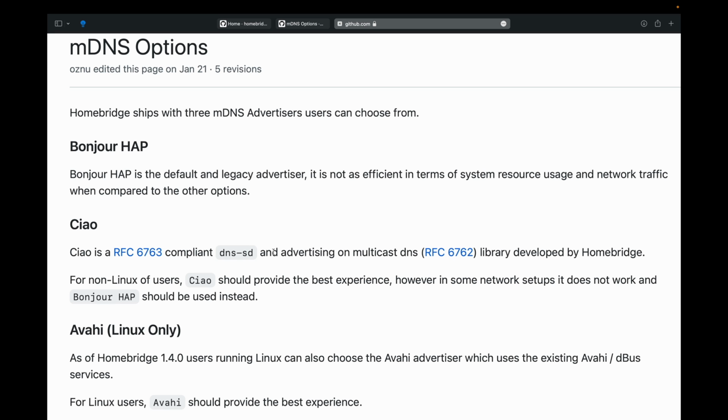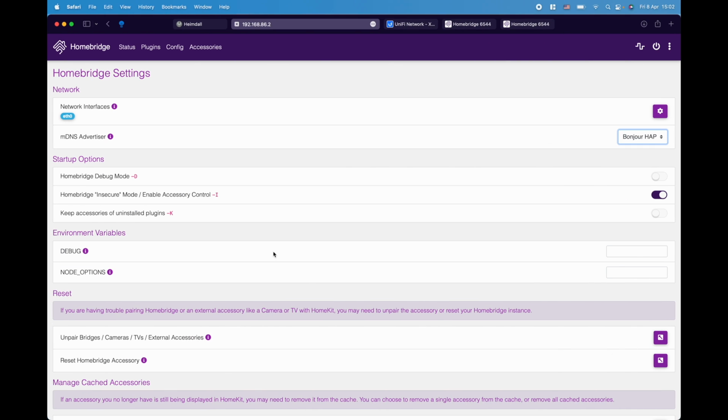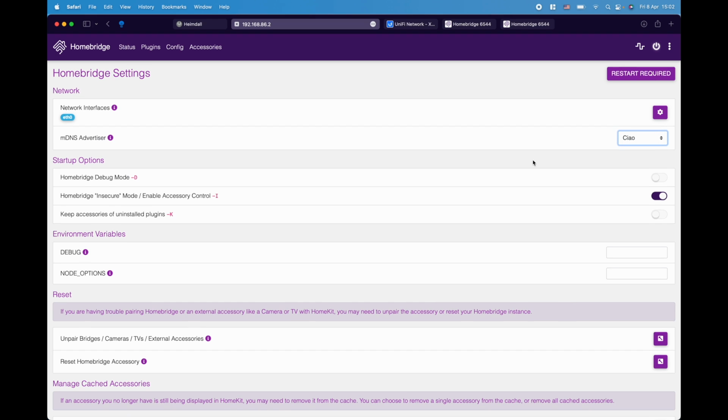Now, if you have a new network, a Wi-Fi 6 or the latest and greatest router setups, my recommendation is to change it to ciao and give it at least another 24 to 48 hours to see the difference. If you see no difference, you can always revert back to bonjour.